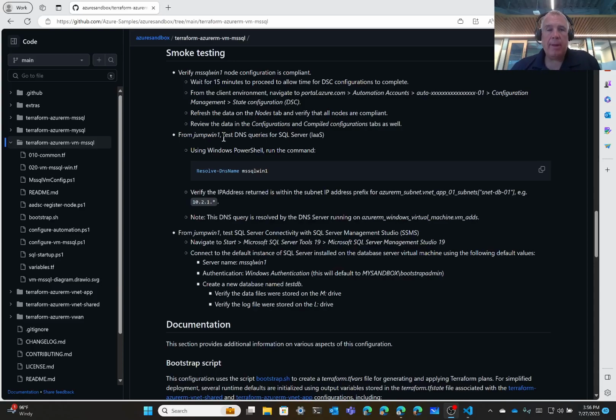Hey, it's Roger. I'm back, and we're picking up with the smoke testing for the VM MS SQL configuration that we just provisioned. So the first thing we're going to do here is verify that the MS SQL Win1 node configuration is compliant with desired state configuration. This warning is important.